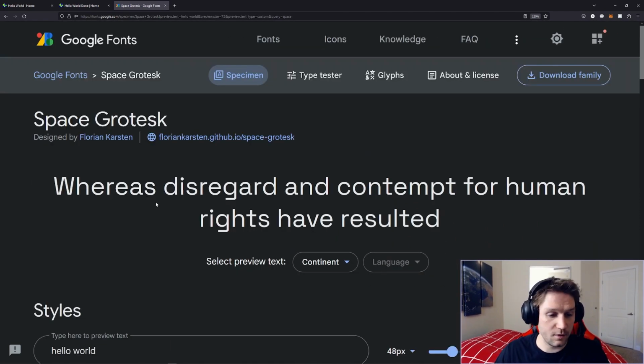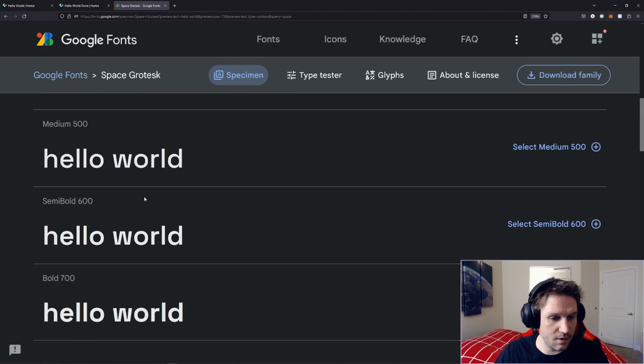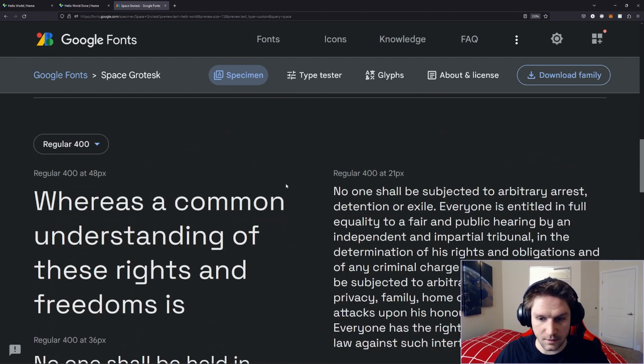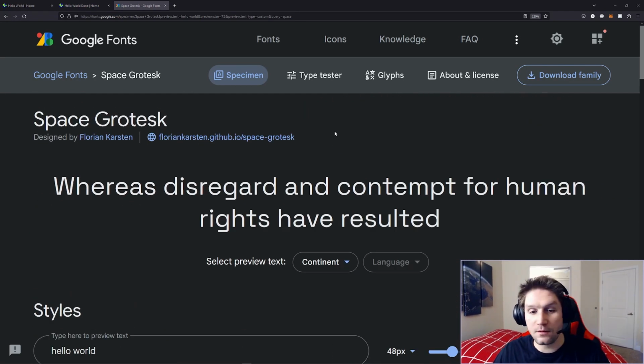So when you click on a font, it'll bring you to a more detailed page for that font, where you can get more of an overview of what that font looks like. So here we have the light, the regular, the medium, semi-bold, and the bold. And then some text down here to give you a better overview of what your font will look like. Now, once we've selected our font, we're going to go ahead and click Download Family up here. This will download a zip folder of your font.